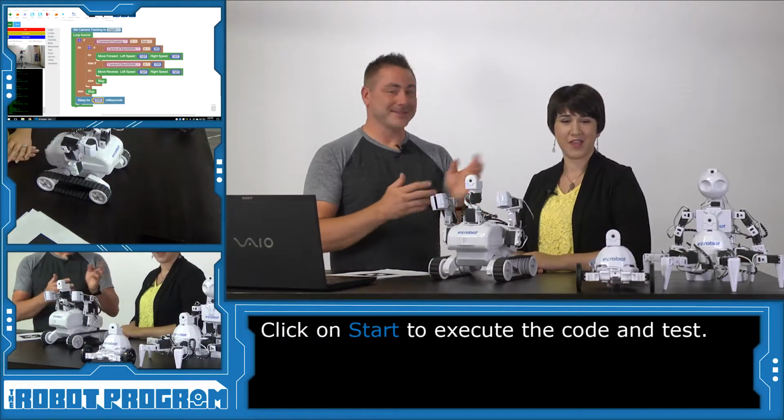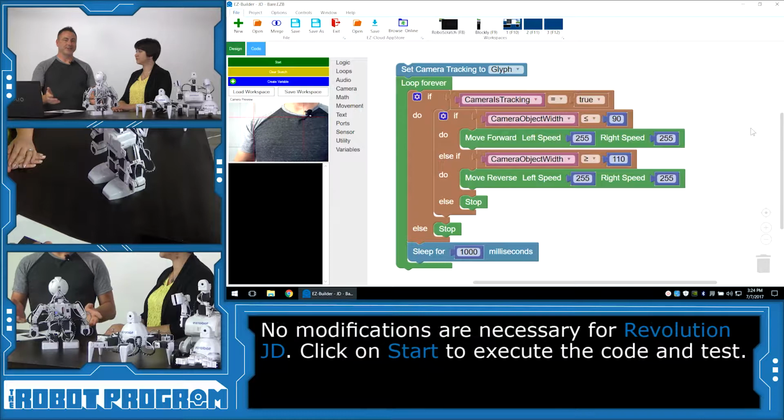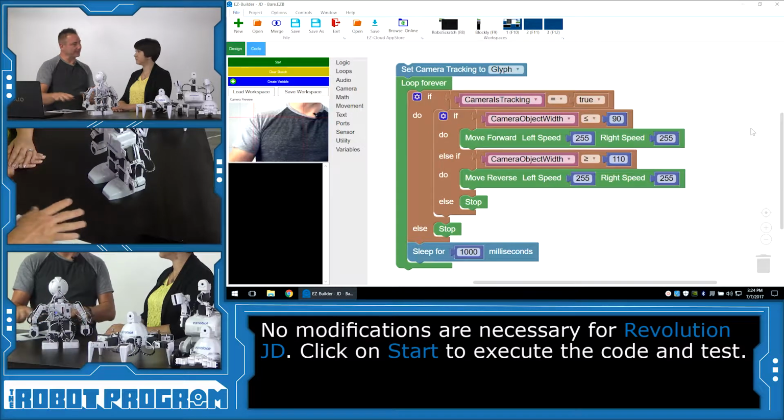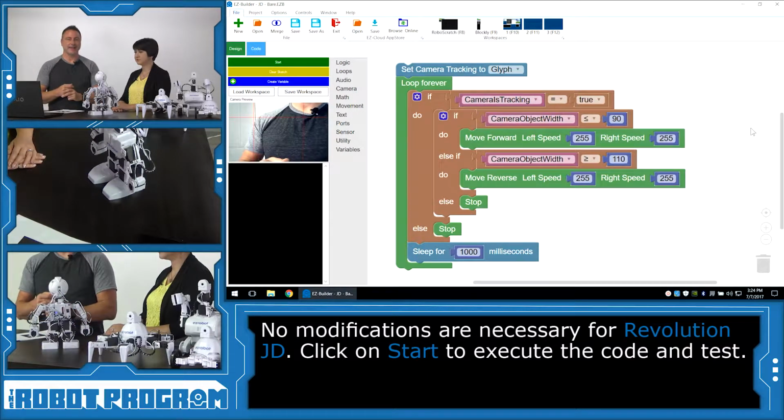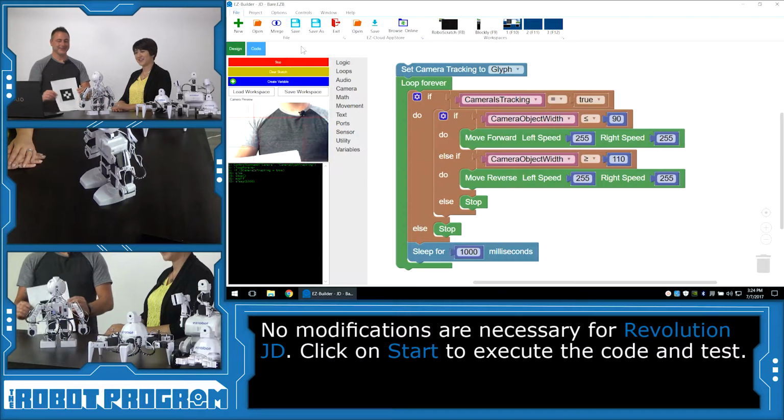Okay, next is JD. Last but not least, JD. So for JD, we don't have to make any changes because 255 gets him walking at a decent speed, and the 1 second delay for the loop is perfect. So I'll push the start button, and let's give it a try.